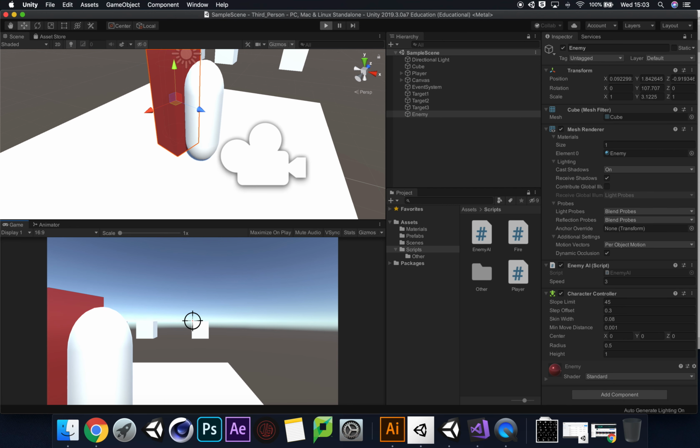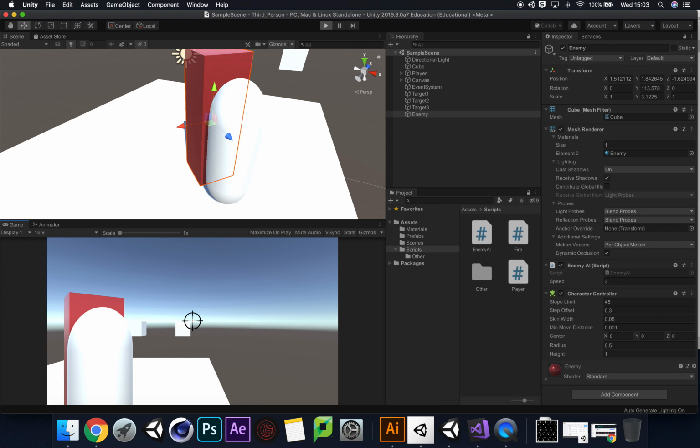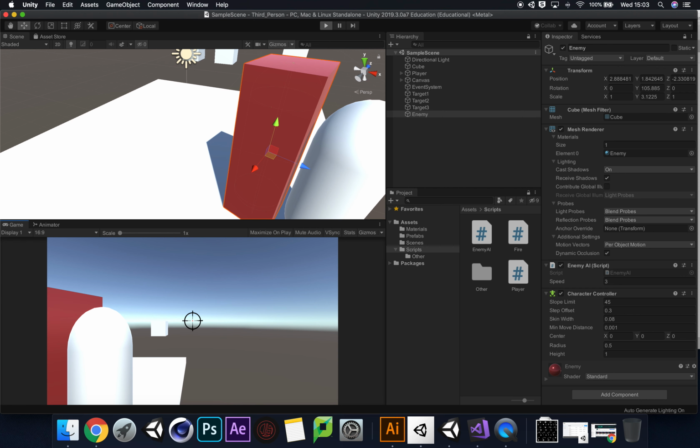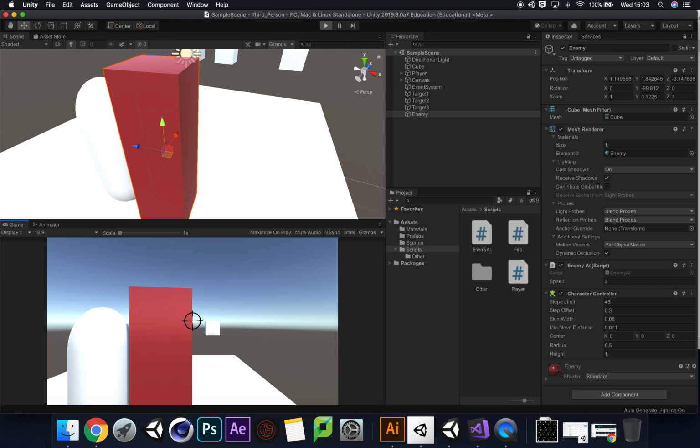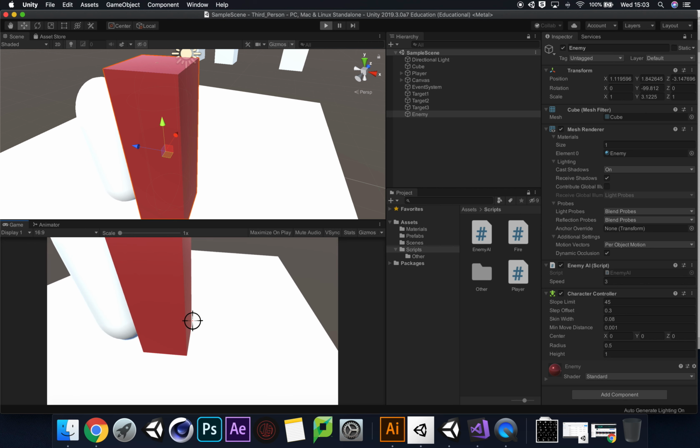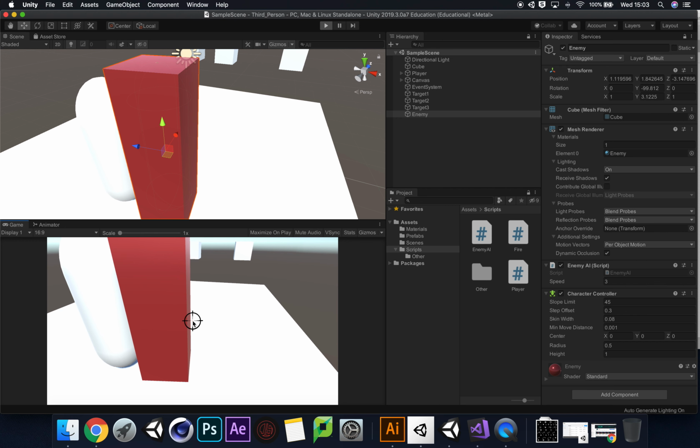Fantastic. And as you can see, because I've already clicked on the blue enemy, we can see that arrow is already facing us. So when we do implement an actual character, this will be fine. The character will rotate and look at our player as well. Brilliant. Okay.